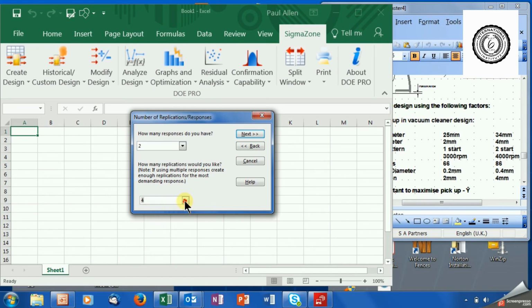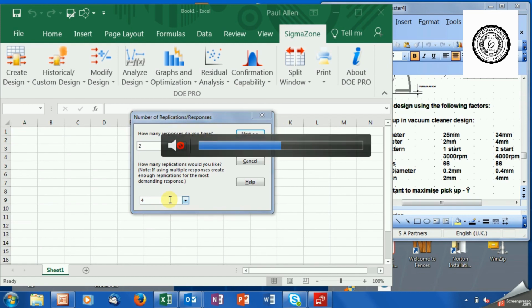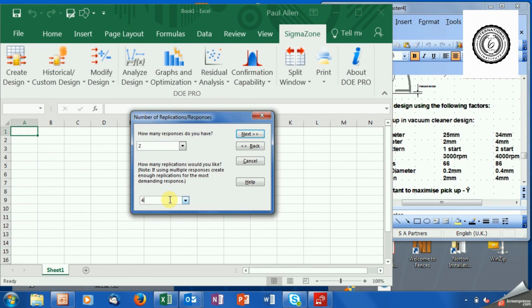And this number is the recommended number. So for the Taguchi L12 that we're going to do, 4 is the number that we should do. That's the recommended sample size. So I'm going to click next. I'm just going to leave it at 4. Again, you can change this.